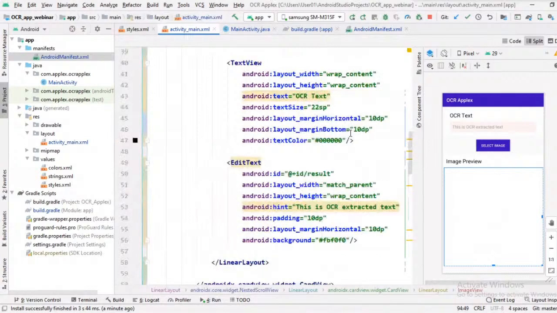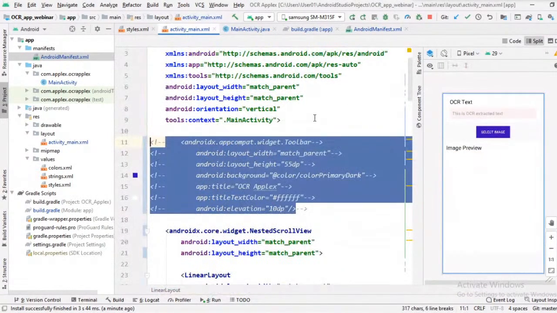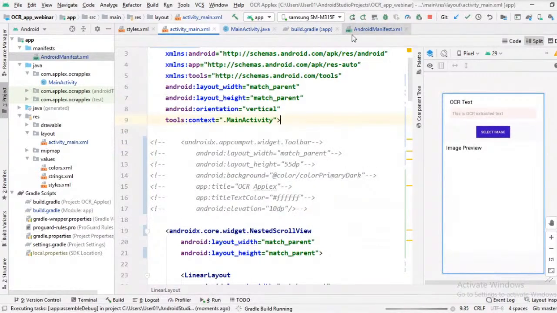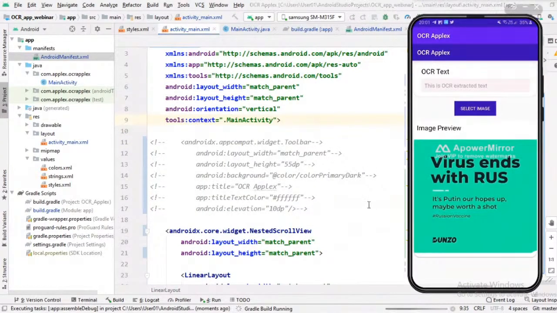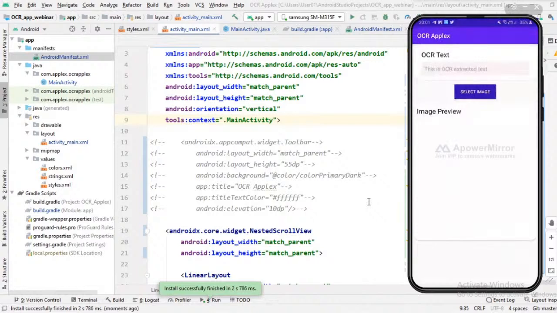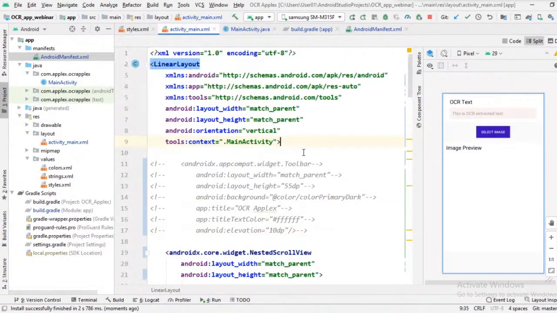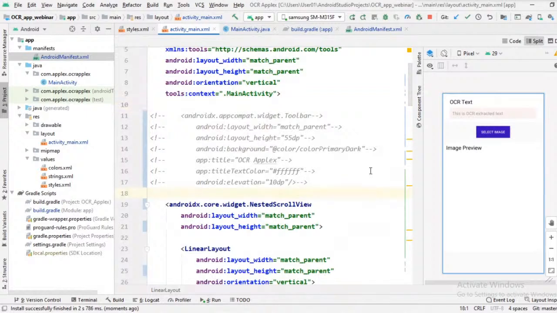About this, I think we don't need to give this toolbar right here. We can just comment it out and let's check whether we are getting it or not. Let's check. And it's gone. So that's a pretty big mistake, I will say, but if you try and experiment, you will get to know. I think it's pretty much done.